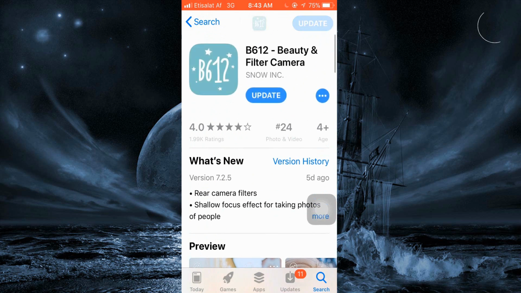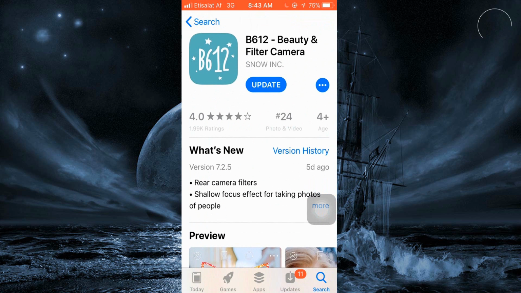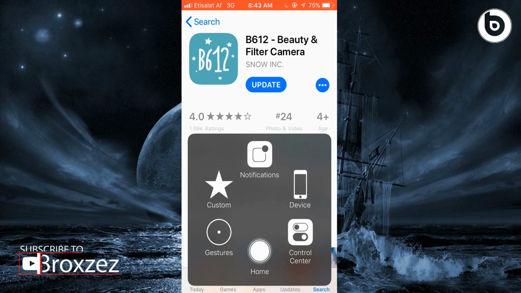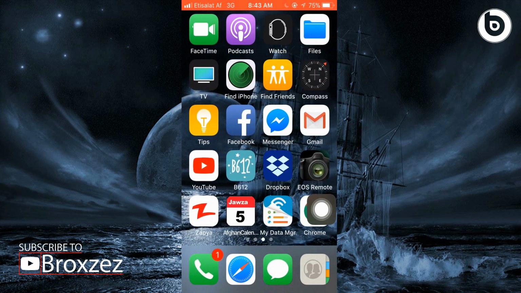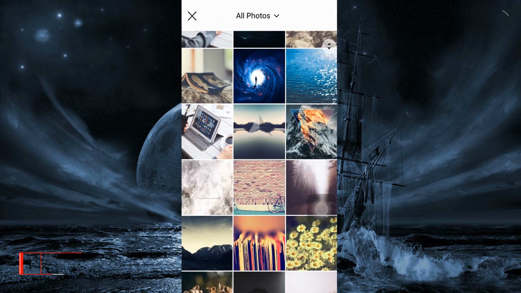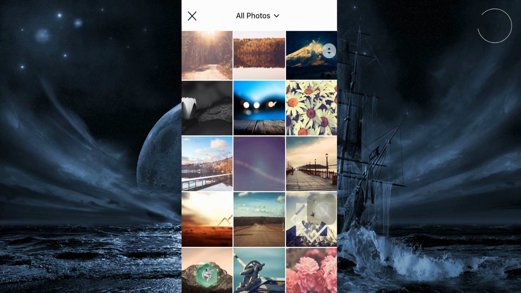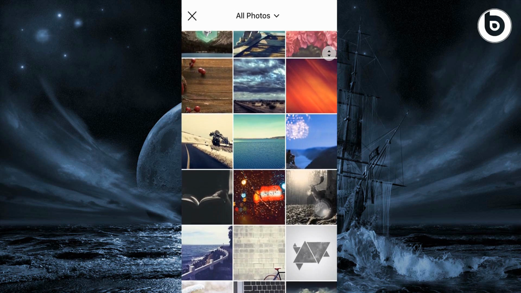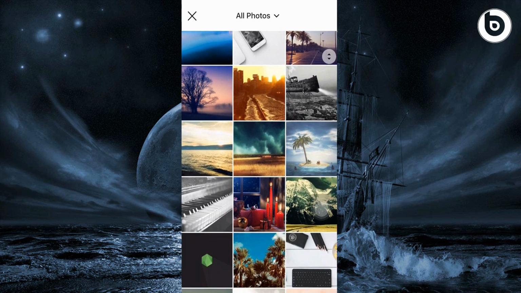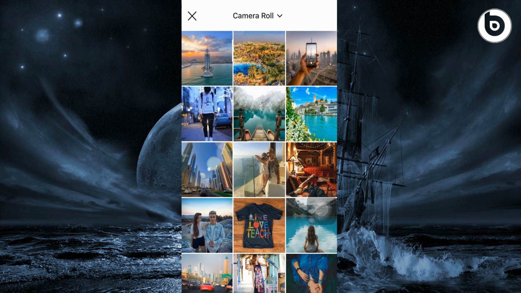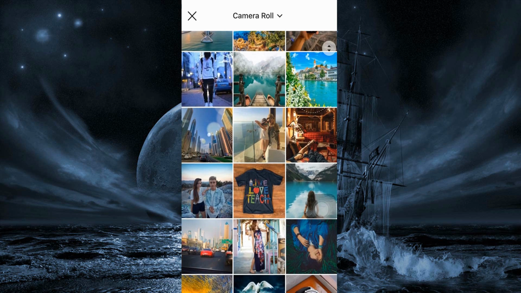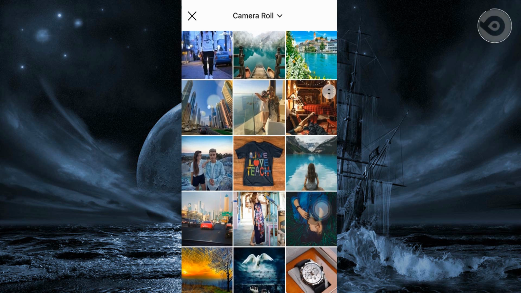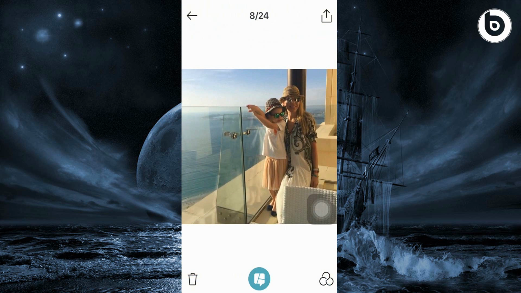So here is the app, but I have already downloaded Beauty and Filter Camera. Just type into the search B612. Once you download it, from here choose the picture that you want to edit. Just keep following this video and download. After downloading, just install this app.